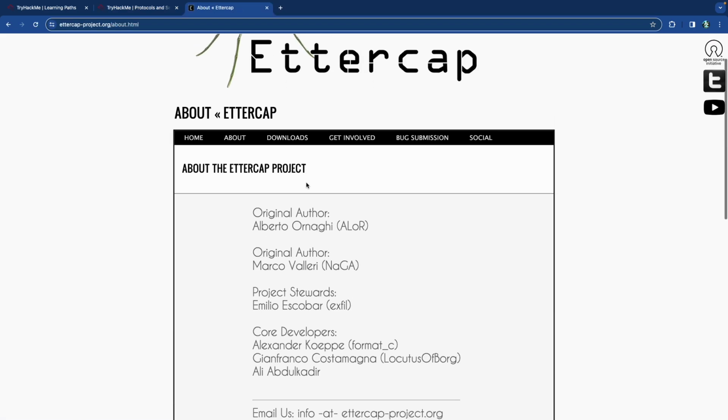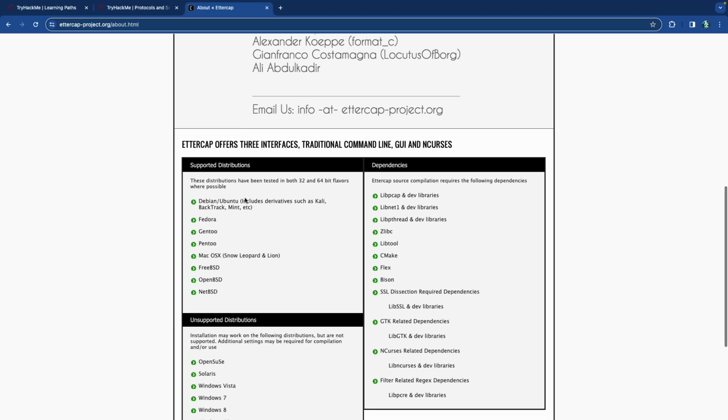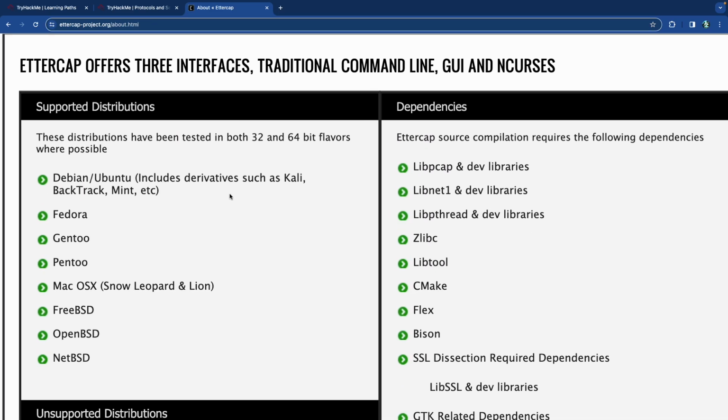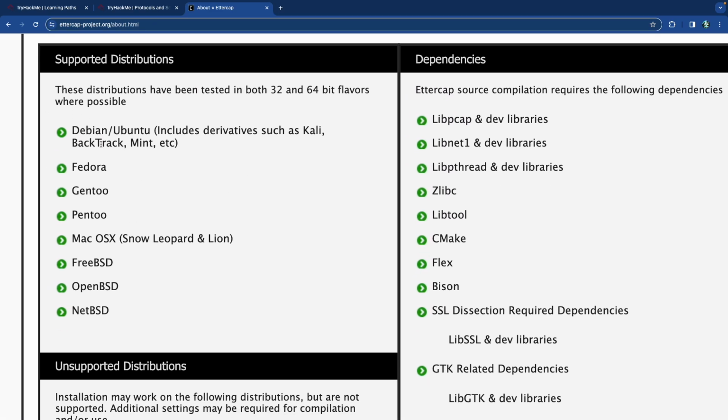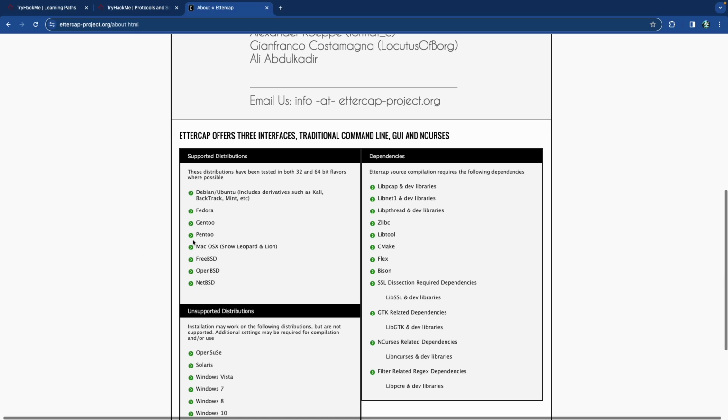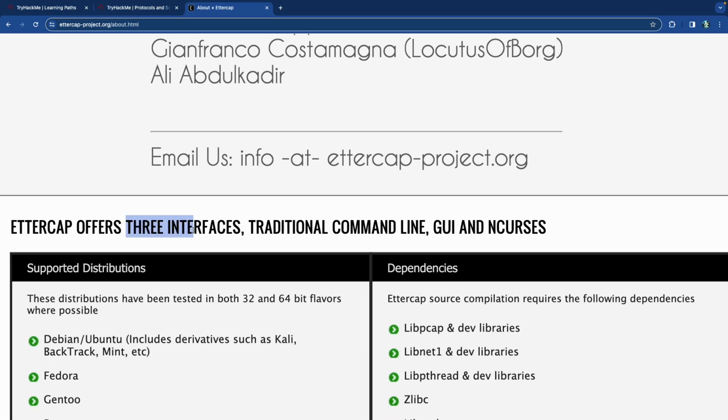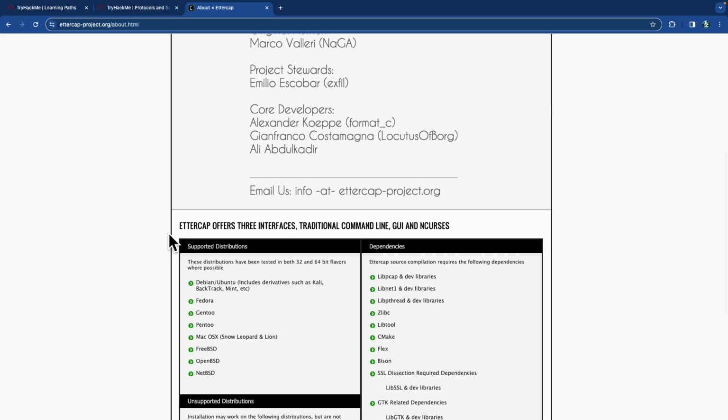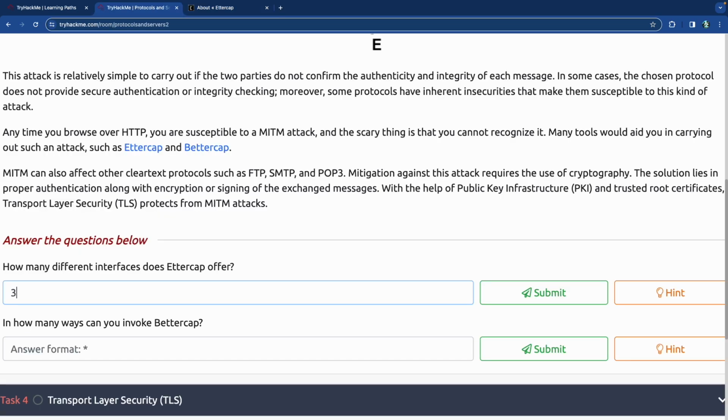Let's see. All right, so just looking at the about page of Ettercap, we have the supported distributions, which could be these things, and I counted, and there's 8 of them. So I would say that these are the interfaces. So Ettercap offers 3. Oh, actually, there you go. It offers 3 interfaces: traditional command line, GUI, and ncurses. So that's the answer. So we're going to type 3 here.